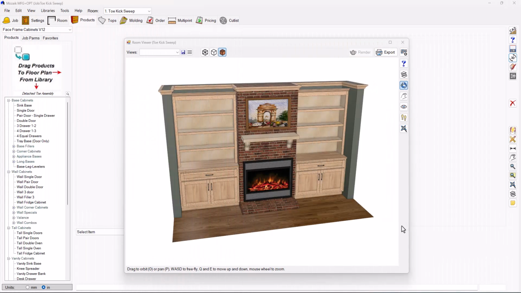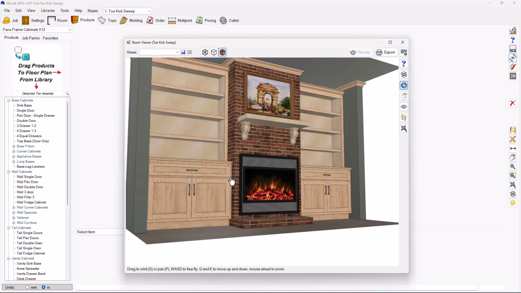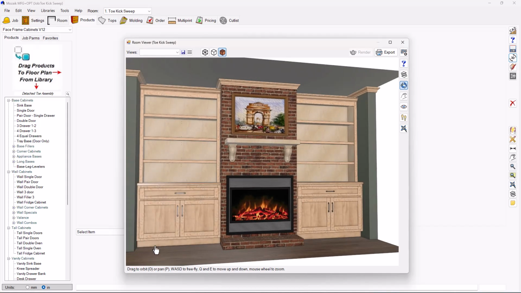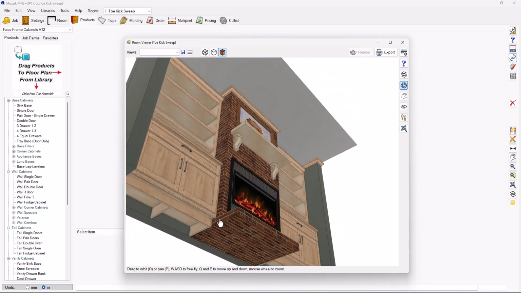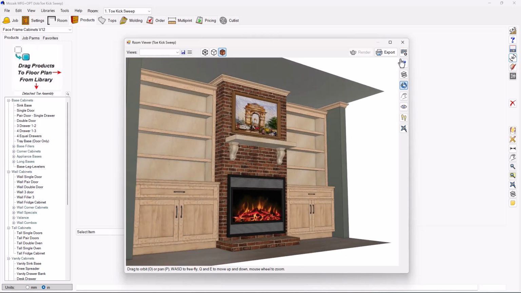In this Mosaic tips and tricks video, I'm going to show you how to add a toe kick sweep to a face frame cabinet. My customers liked the design I did for them on this fireplace ensemble, but what they asked me to do was drop my stiles on the left and the right side to the floor, and then they want to add a 45-degree toe kick sweep to help trim it out and make it look a lot nicer. Let's go ahead and go through the process of this.